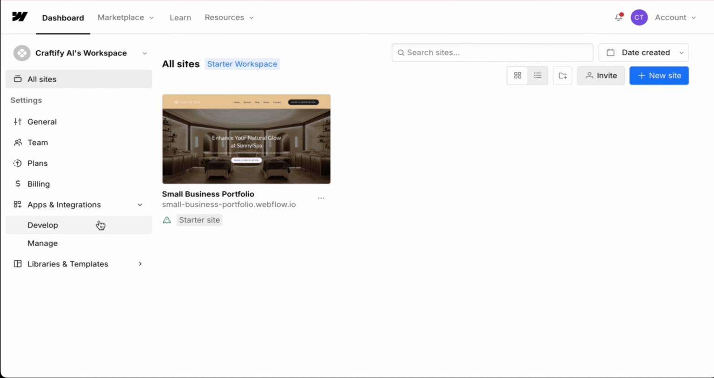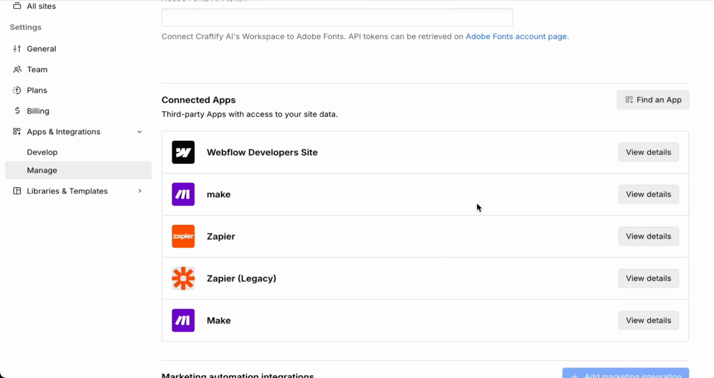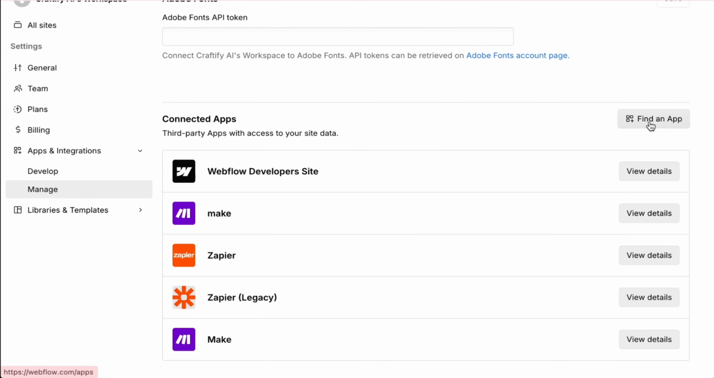Make sure in apps and integrations, you choose manage and make sure you've got Zapier connected. I have it connected, but if you don't, it's very easy: choose find an app, click on the app that you need, in this case Zapier, install it, sign in, and then you're ready to go.